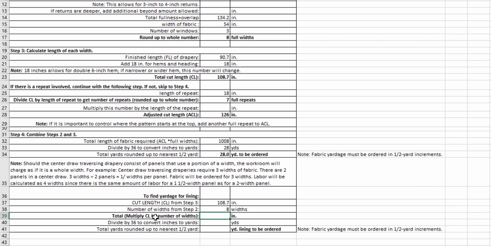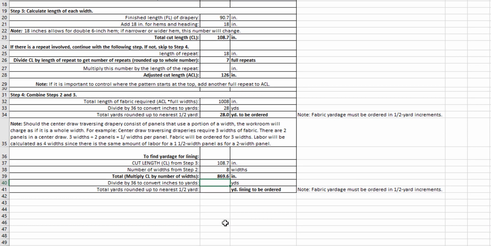And then this one, total, multiply cut length by number of widths equals cut length times number of widths. Press enter. So we have 869 inches of fabric that we need to cut off the bolt to get enough for 3 windows. We could actually put this whole formula right in here, but I think spreading out is helpful. Plus, we double check ourselves. Do we get the right widths? Divide by 36 to convert inches to yard equals this divided by 36. And then this total yards rounded up is the ceiling function again, equals ceiling, parentheses, this up above, comma 0.5, enter.